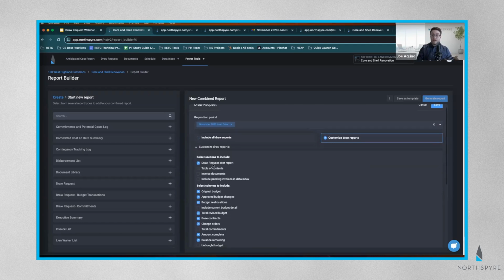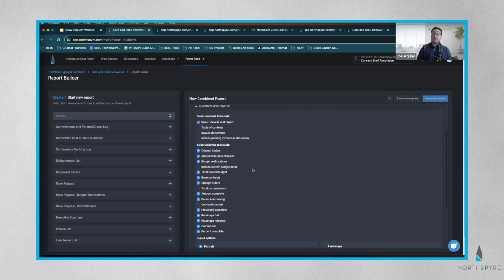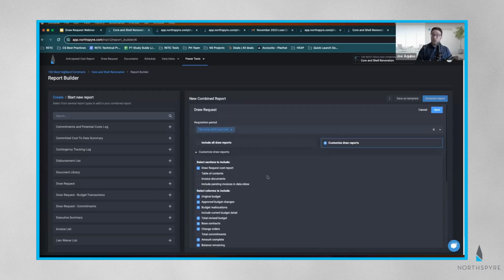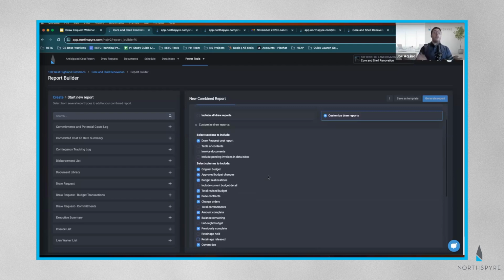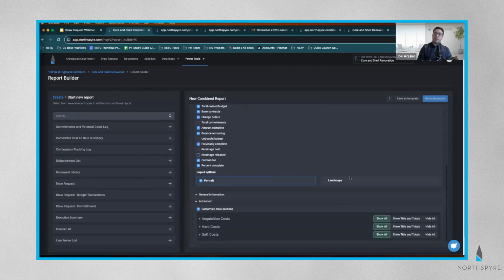Not only can I choose to include the table of contents and include my documents and anything that's potentially pending in my data inbox, but I can also choose to hide specific columns. If I didn't want to show, for example, retainage held or retainage released, anything like that, I can make sure I have the option checked on or off within this tool. This is, again, going to give you more flexibility compared to that first version. This is perfect in the situation where your lenders are very particular with what they're looking for.